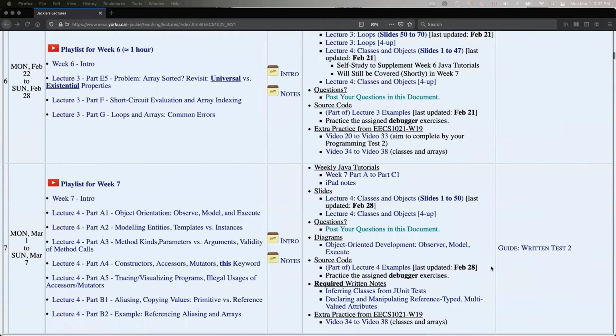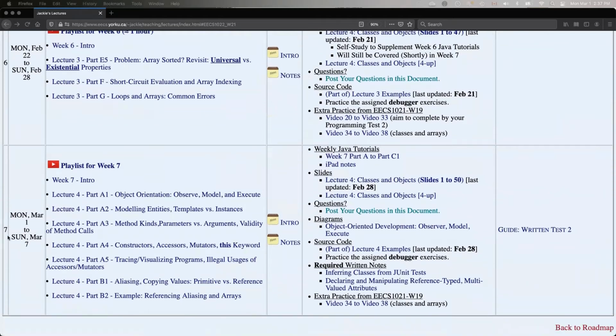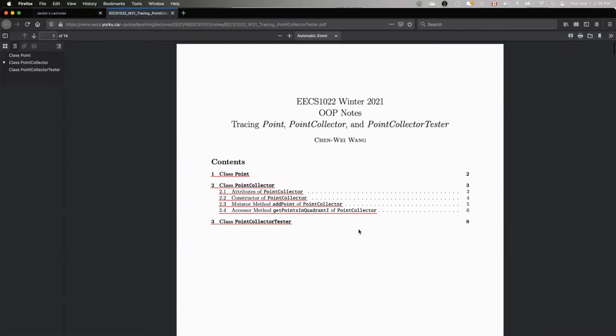If you go to the lecture site and then go under week number 7, you will see the written notes over here. The first one is what you were given for lab number 5 about how you can infer Java classes from JUnit tests. That's something you have read already. And this will be the document to read, the one about point collector and point collector tester. It's a very thorough document to walk you through how you can manipulate multi-value reference type attributes.